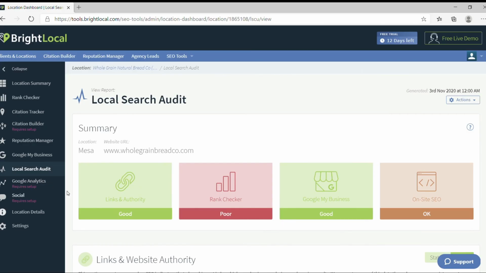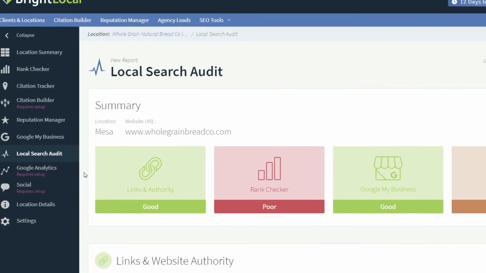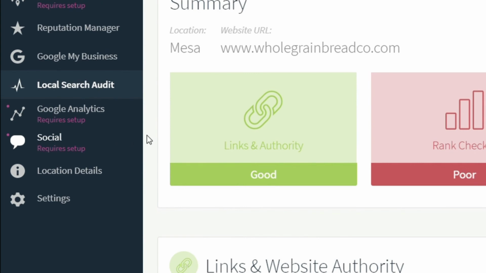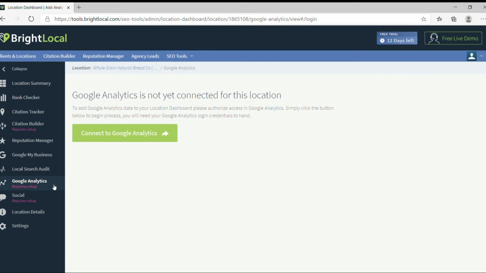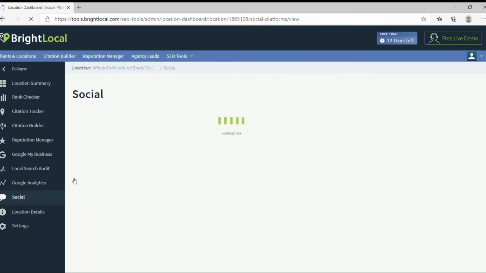Now next you'll find the integrations, and this is going to be with Google Analytics and your social profiles like Facebook and Twitter, for instance. So with Google Analytics, when you connect your Google Analytics account, this is going to show you all the important metrics that you would see if you go to Google Analytics. You'll be able to see where your traffic is coming from, how long people are spending on the site, and all of those important metrics. But instead of having to log into Google Analytics, well, you can see it right here. So that's really helpful.